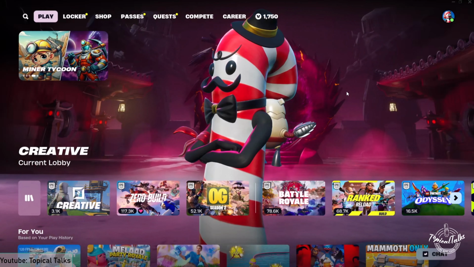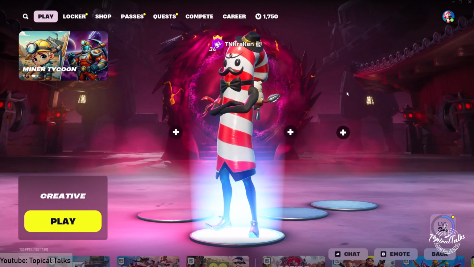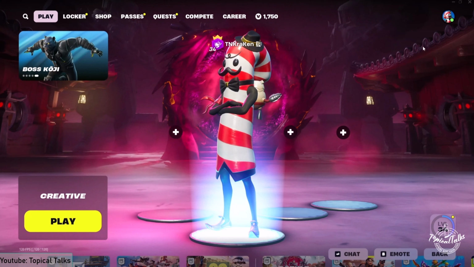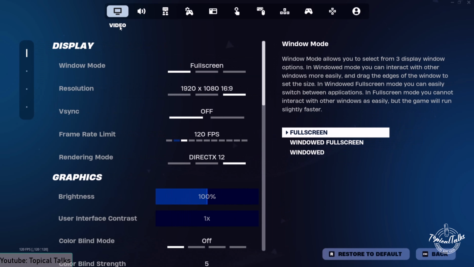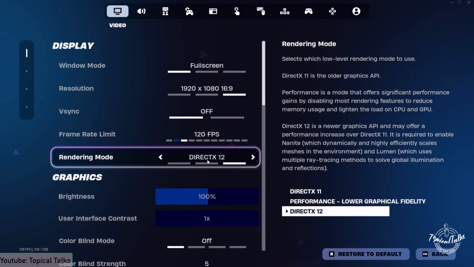After that, open up your Fortnite game, and in order to minimize the FPS drops, you need to change a few settings. So from the top right hand side, head to the profile section of your Fortnite, then click on the gear icon. After that, you will be redirected to the video tab. From here, make sure that the window mode is set to full screen, VSync is turned off, and rendering mode is set to either performance or DirectX 12.